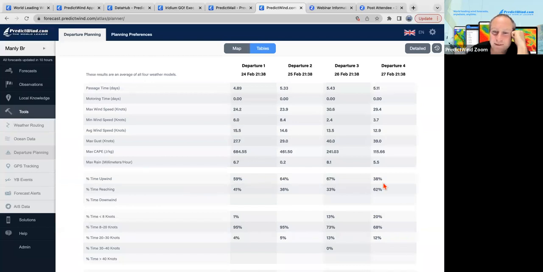Time upwind. Well, we're meant to be going cruising and enjoying ourselves, right? And on these 3 departures, we're spending more than half our time sailing upwind. Doesn't sound like fun. Generally, when we're going cruising, we want to be reaching and sailing downwind and having 1 or 2% of the upwinds. So maybe none of these departure times are good.